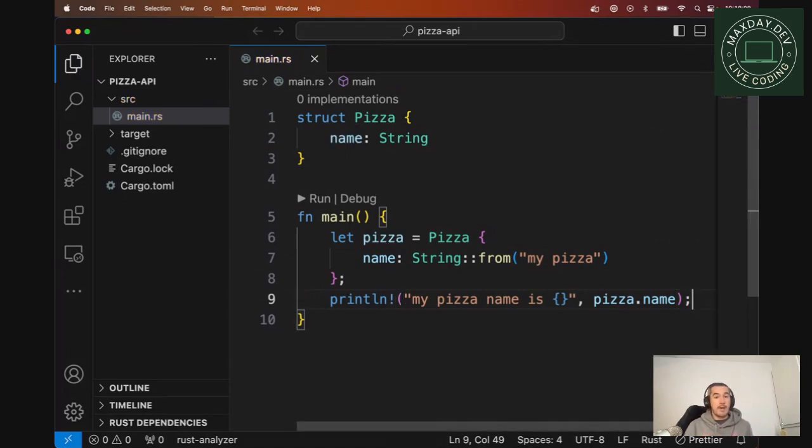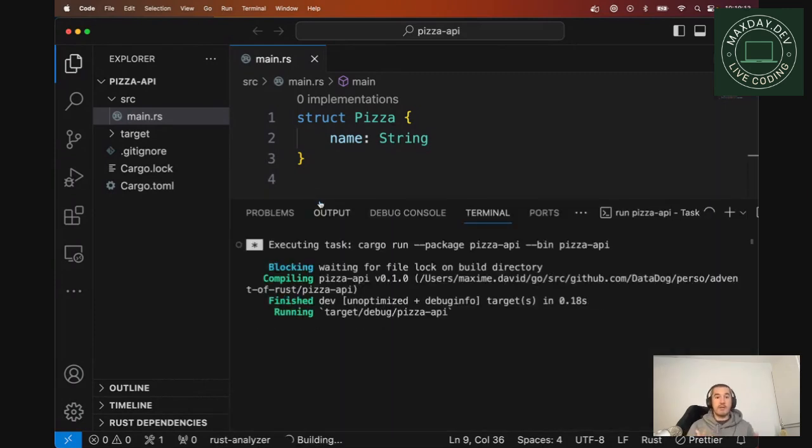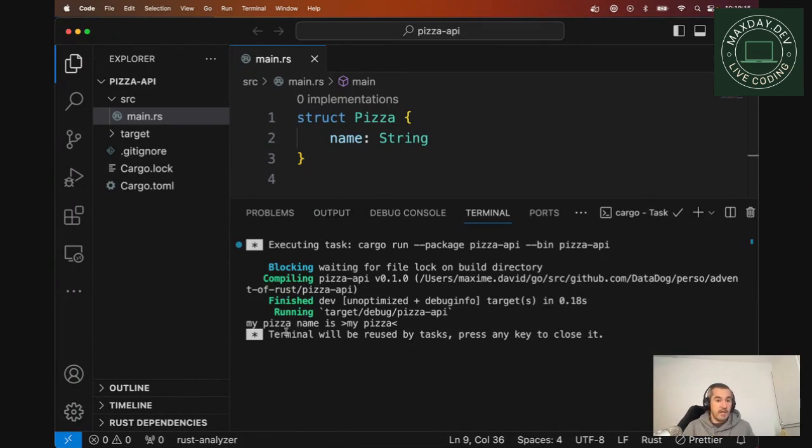So great. Now I've constructed my pizza with my pizza name. Maybe I want to do this to showcase that this will be replaced by my pizza name. So let's hit run. And cool, my pizza name is my pizza.